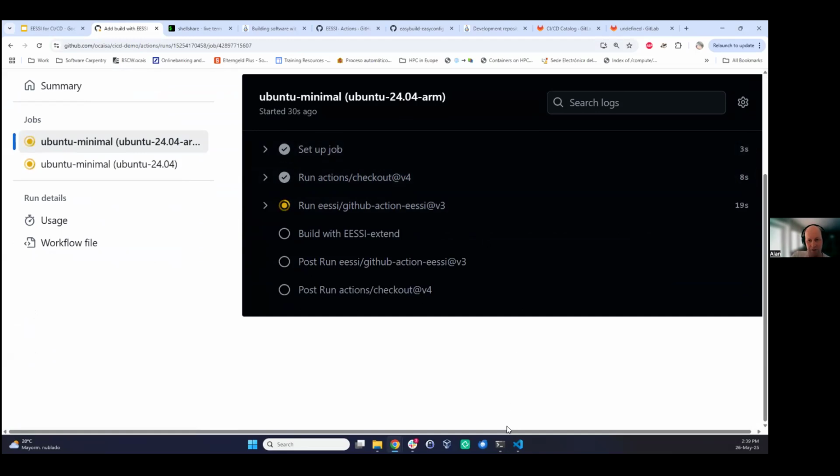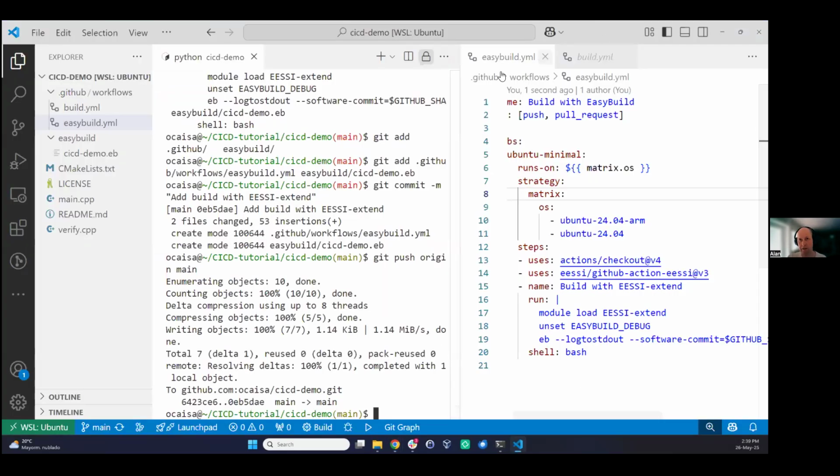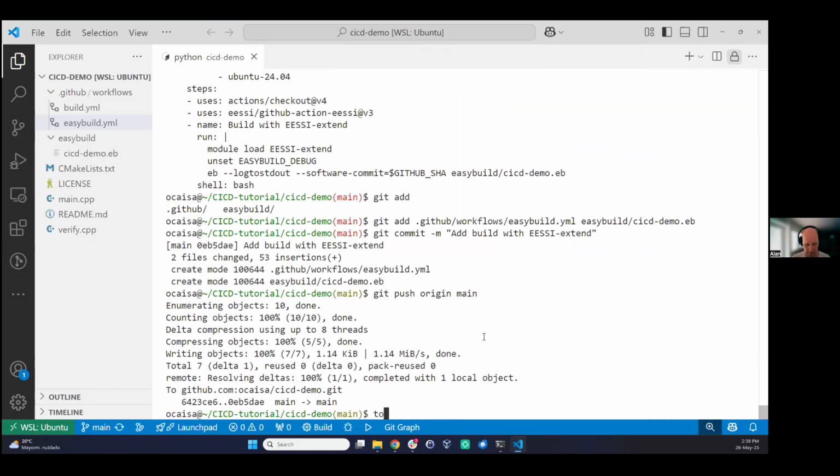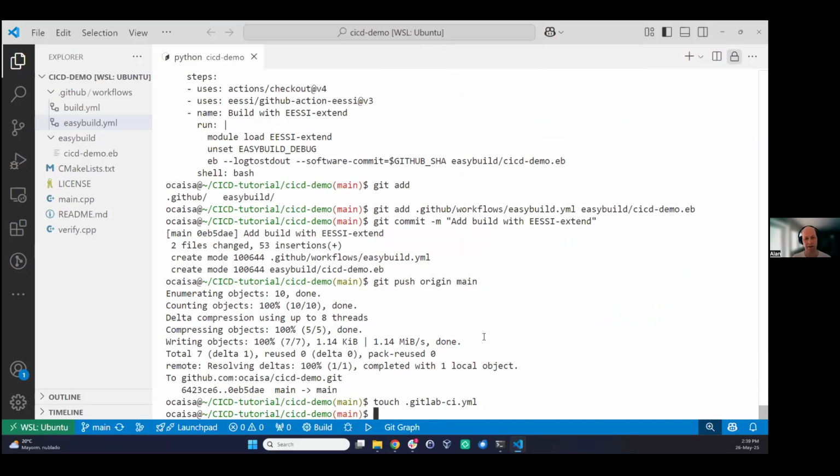The last thing I wanted to show you was the same thing running on GitLab. The syntax on GitLab is different, so it does things a little bit differently, but basically it has a file, .gitlab-ci.yaml. And that's the file that you need to edit there.